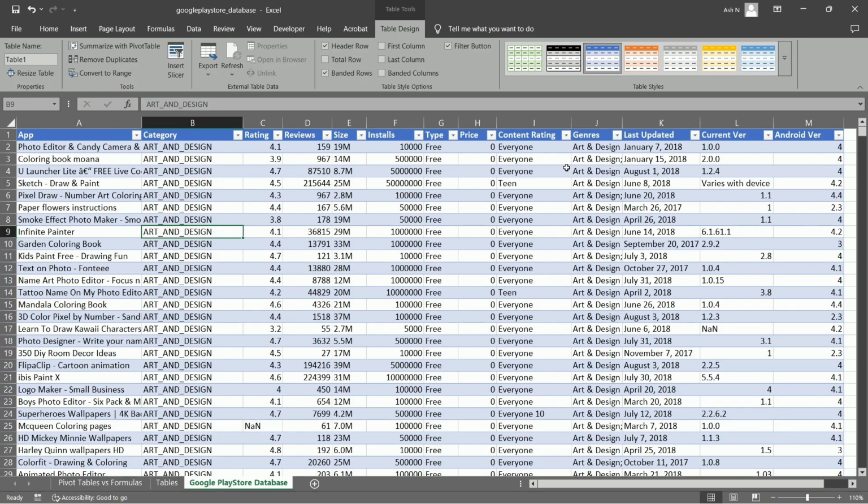Now, if you don't know why I'm converting this into a table, and by the way, this is a table, not a pivot table, which is a very important distinction. But if you don't know why I'm converting it into a table, then make sure you check out the last video, which is an intro to pivot tables and why tables in general are so important.